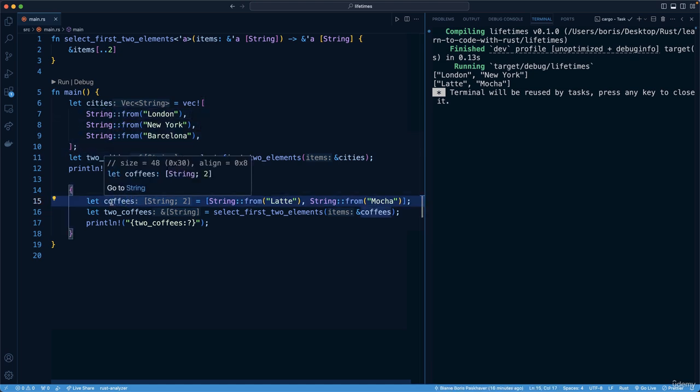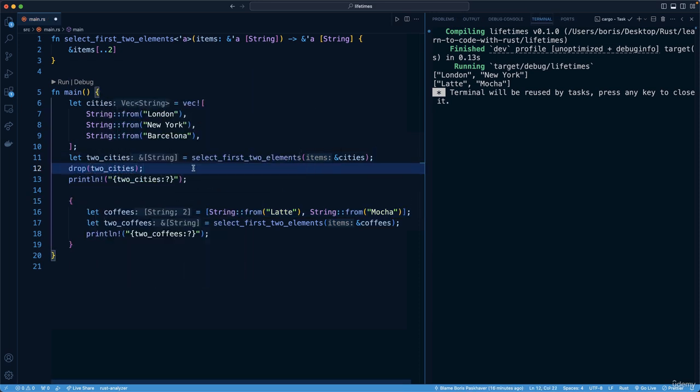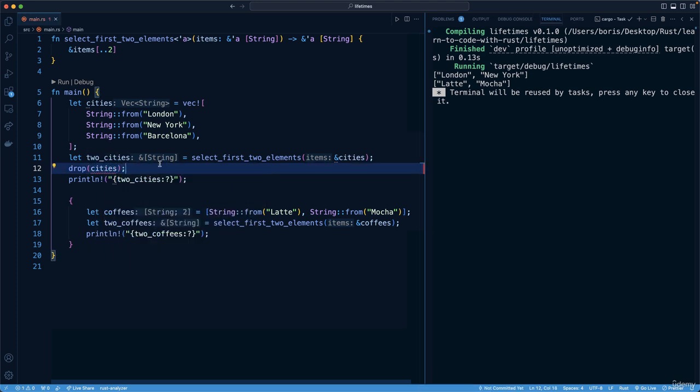All right. So once again, as we saw in the previous lesson, if we drop two cities right here, or rather cities, that is the referent, that is how Rust knows that two cities is invalid to use here, because it's made the mapping or connection between the lifetime of cities and the two cities reference that is dependent on it.